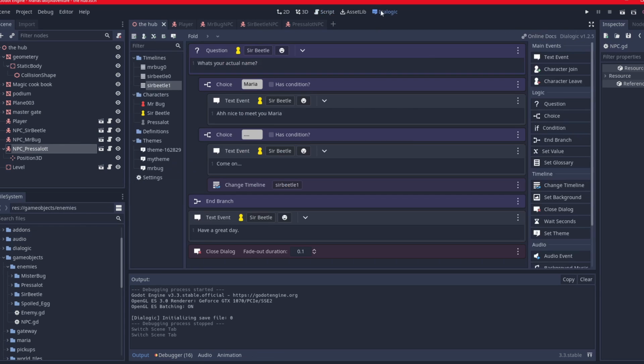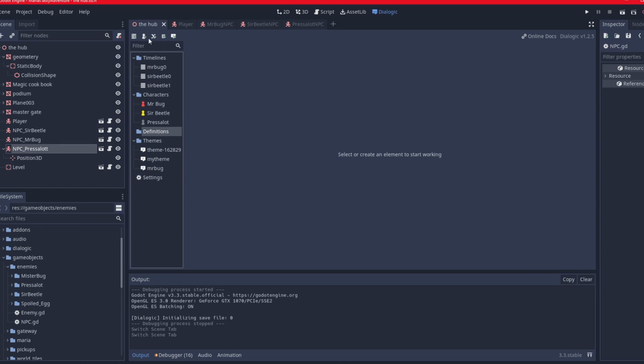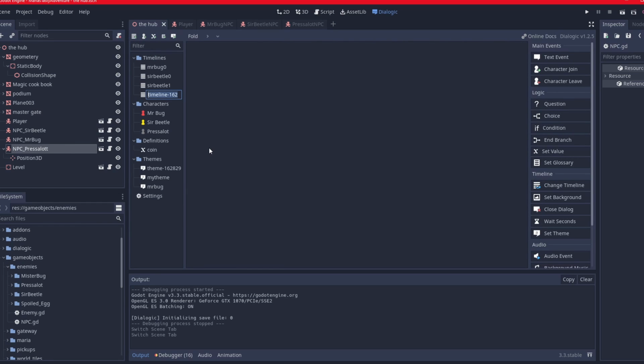So now we need to go here, then we go to definitions, and then up here new value, make sure you name that coin, could set it to 0. Now we need to create a timeline for press a lot. So let's call it press a lot. Make that 0. Then I could say text event, press a lot. Say me name, press a lot.